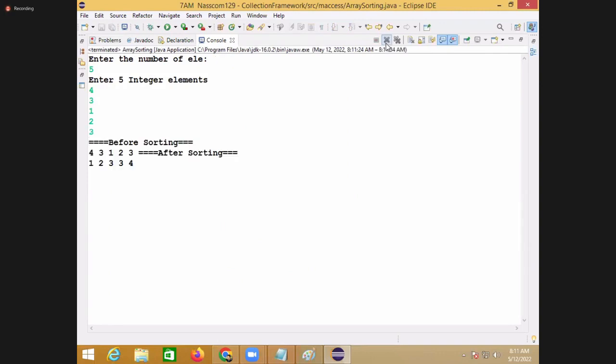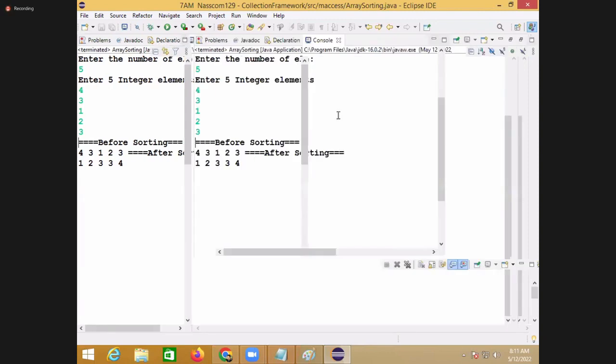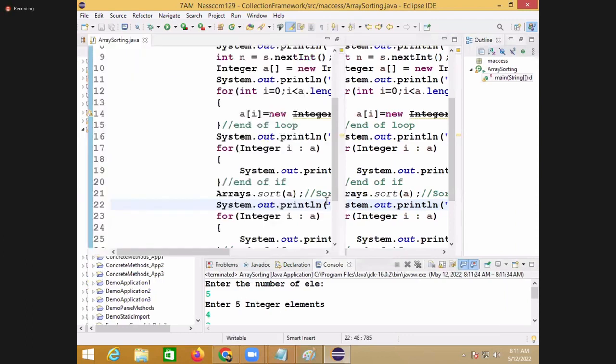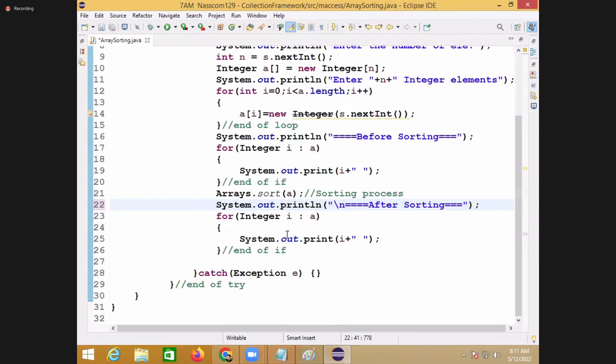After sorting, you are getting now 1, 2, 3, 3, 4. So the sorting technique is Arrays.sort, and internally quick sort is performed for you automatically. The algorithm is quick sort. Why quick sort? Because it is the highest priority sort, the highest performance sort for you.